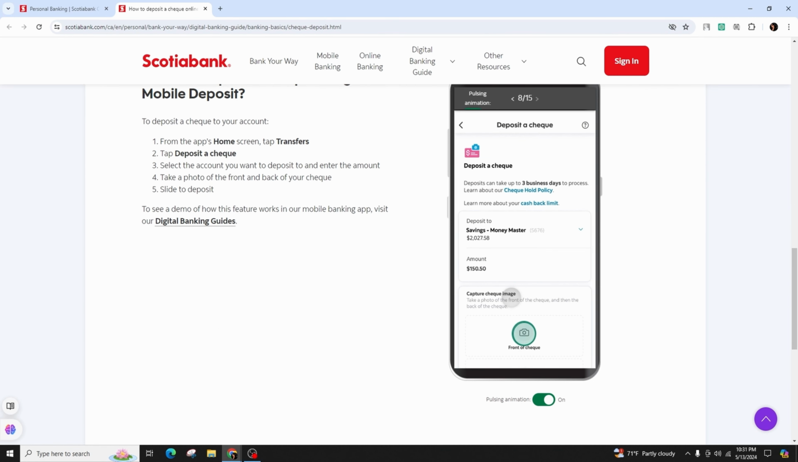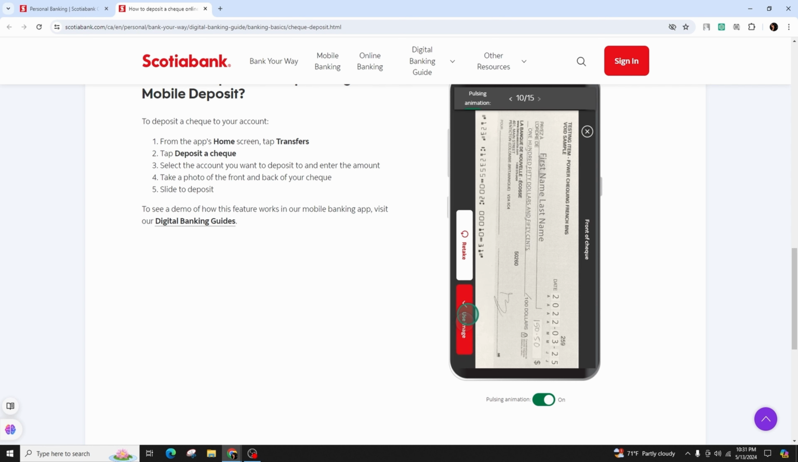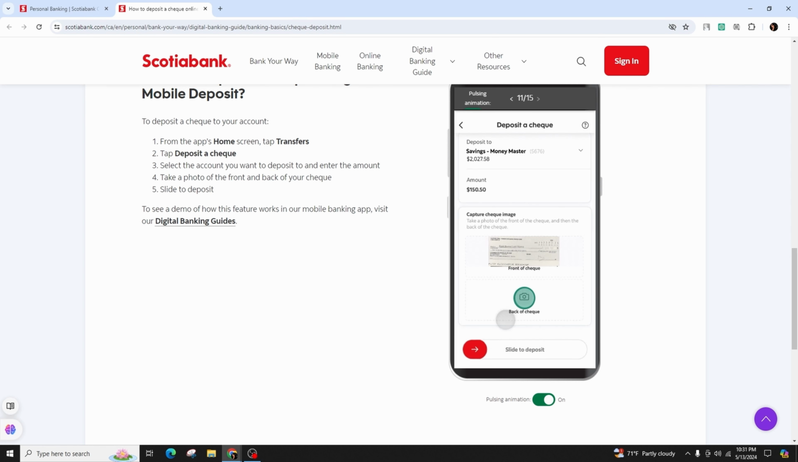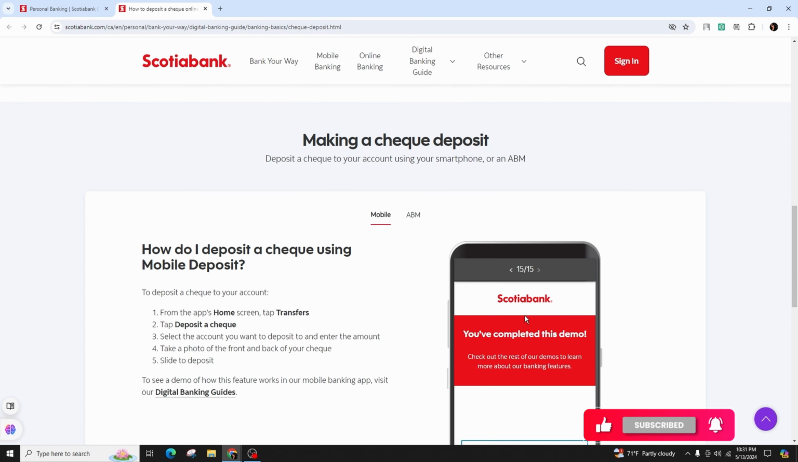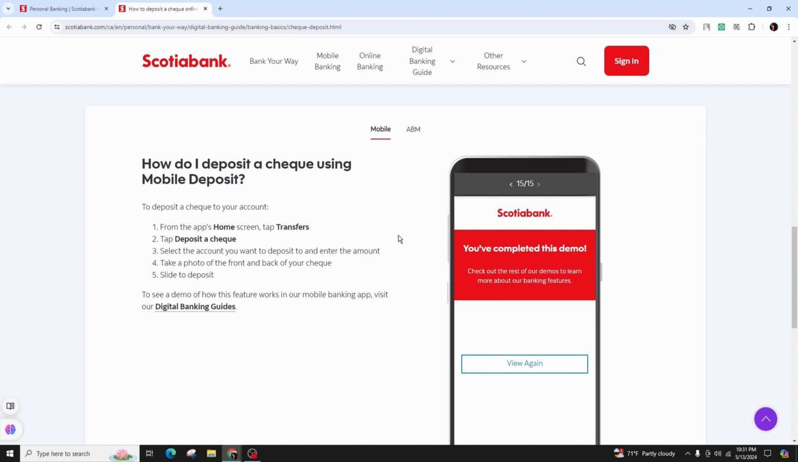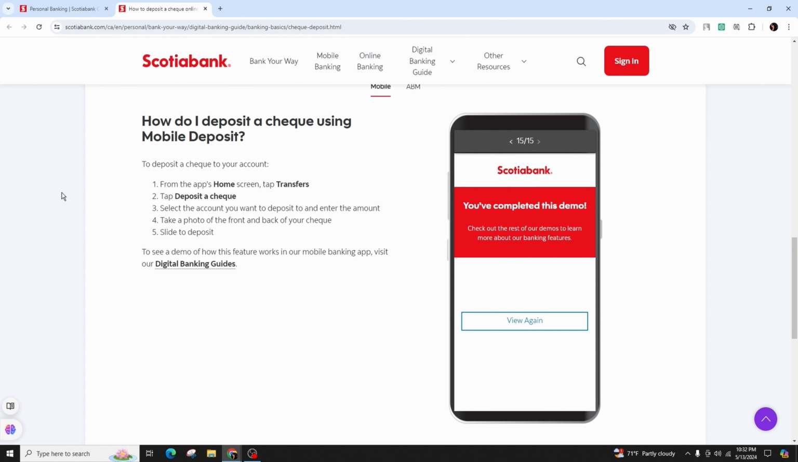That is, take a photo of the front and the back of your check. After that, click on Use Image and just slide to deposit. And finally, click on Finish. So this was all. This is how you can deposit a check online on Scotiabank. It is a really easy process.